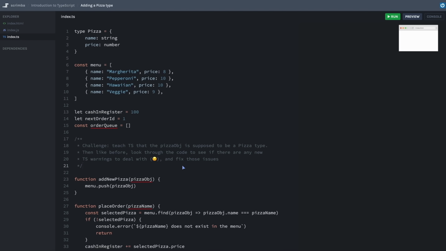All right, your challenge is to teach TypeScript that this pizza object in this add new pizza function is supposed to be of type pizza. Then, like before, once you've done that, look through the code and see if there are any new warnings you need to deal with. Of course, there are going to be, and fix those issues. Pause now and work on this challenge.